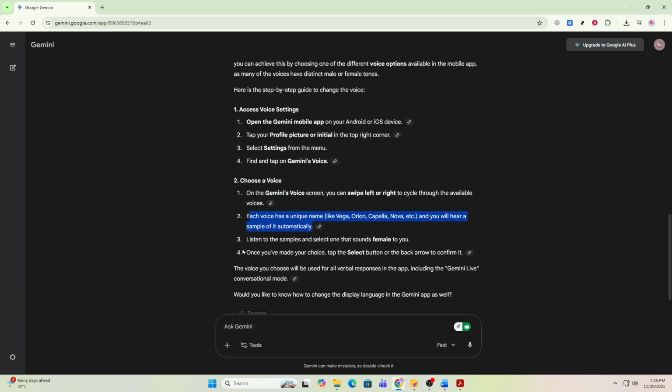If you don't see Gemini's voice in your settings, make sure your app is updated to the latest version. New features often appear after an update, and sometimes they arrive gradually by region, so it may take a little time before it shows up for everyone. By choosing a female voice you enjoy, you're tailoring Gemini's conversational experience to your preferences, which can make everyday interactions feel friendlier and more engaging.